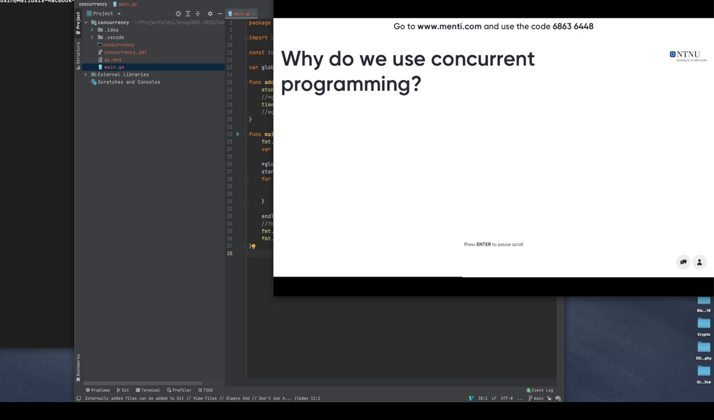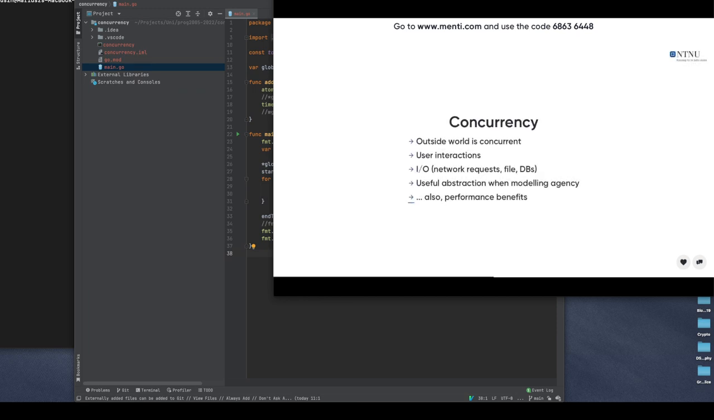So why do we use concurrent programming in general? You can pause the video and think a little bit. Why do you think concurrent programming is beneficial? Well, it has some advantages.